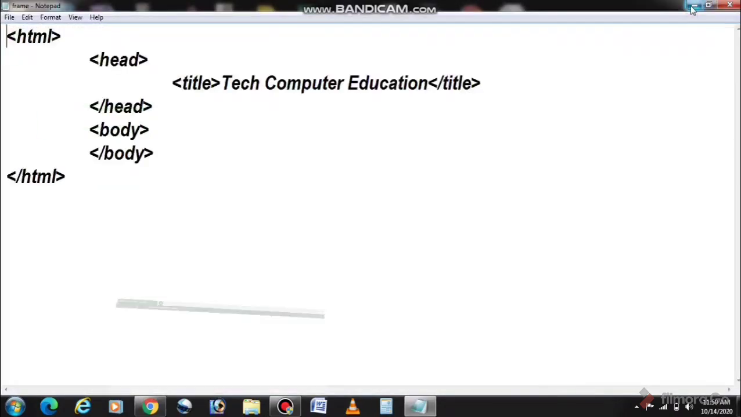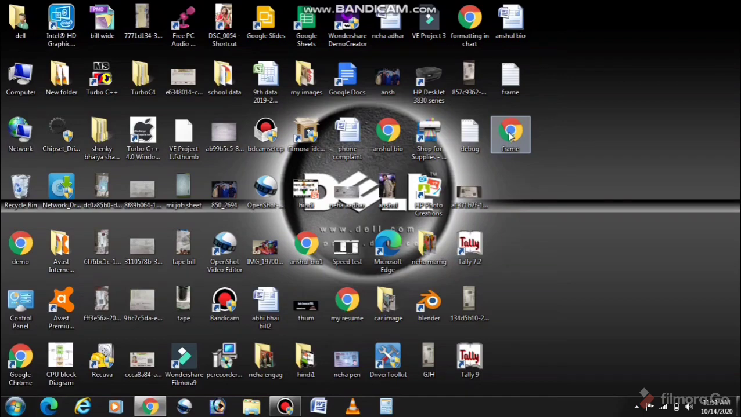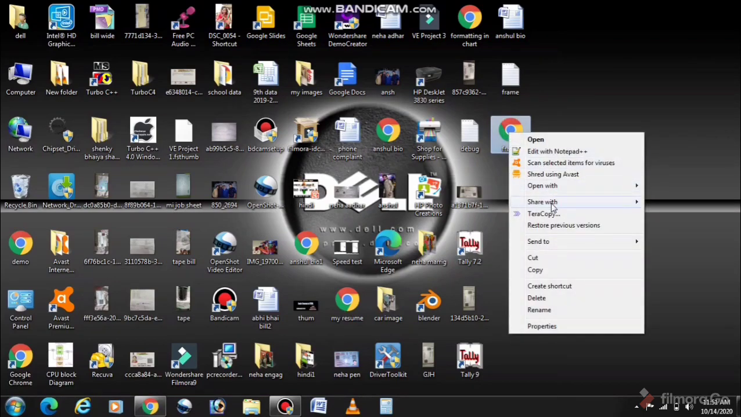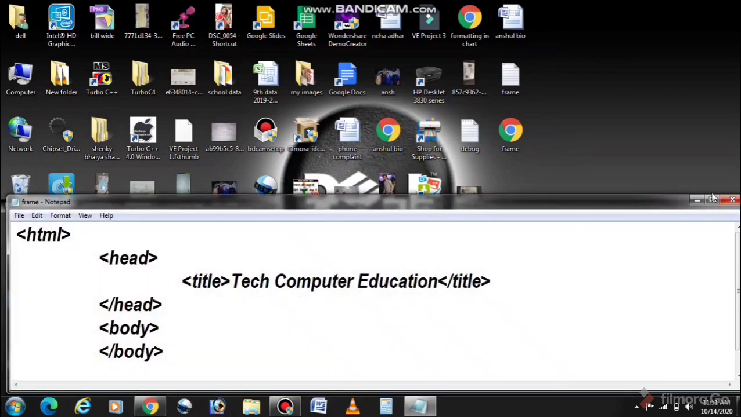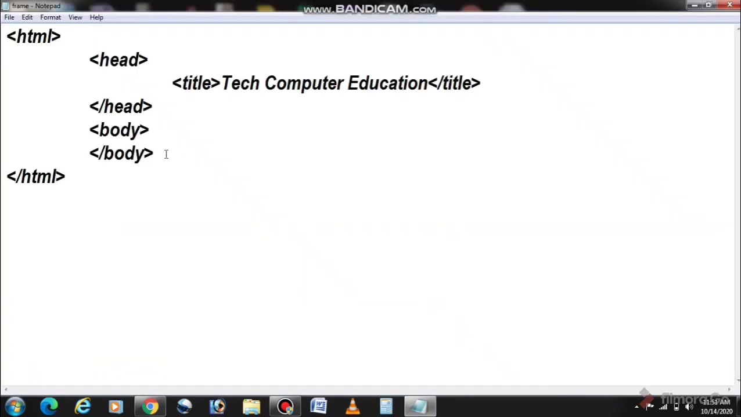This body section is divided into two or more sections with the help of the frame tag, but for the frame tag we omit the body tag. Close this, because this is our simple file, and click here and open with Notepad. For the use of the frameset tag we omit the body section, delete it, and then we use frameset.